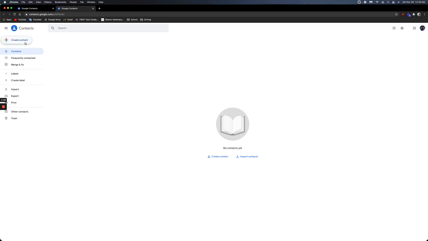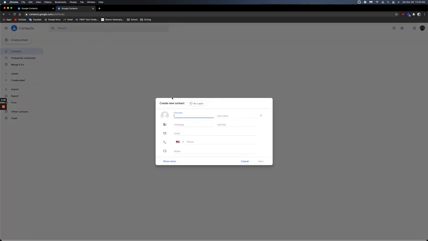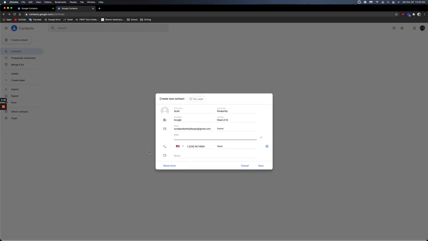To create a contact, we just click on this little icon on the top left corner, create a contact, and we can start filling out our names. Right here, I've created a fake contact, and you can also assign labels. Here, I would say that this is his home email, and this would be his work phone. And then we can add additional fields for that.